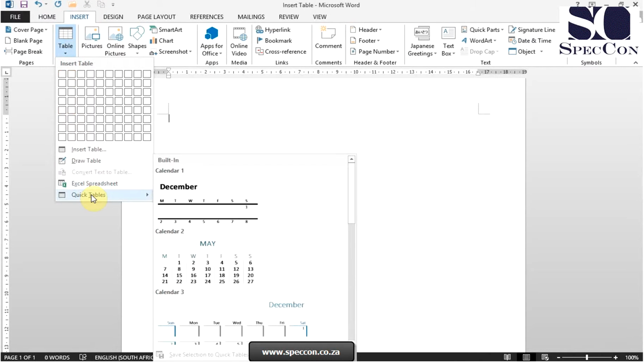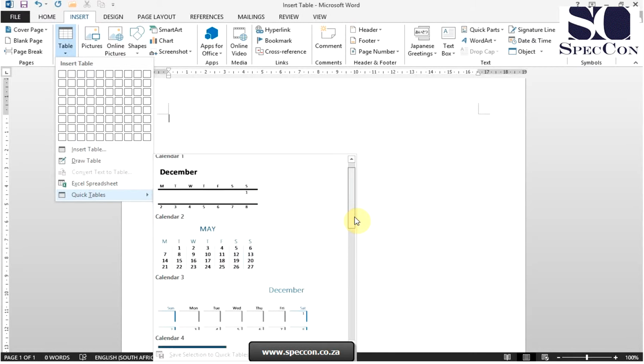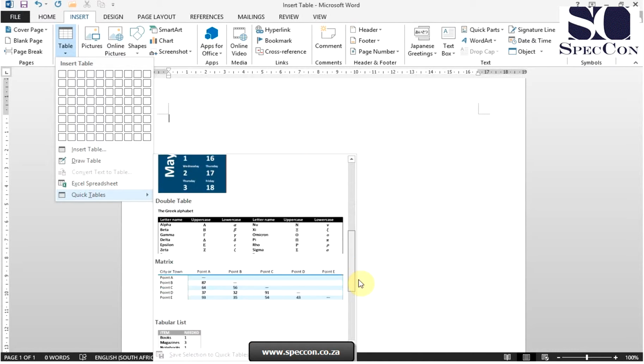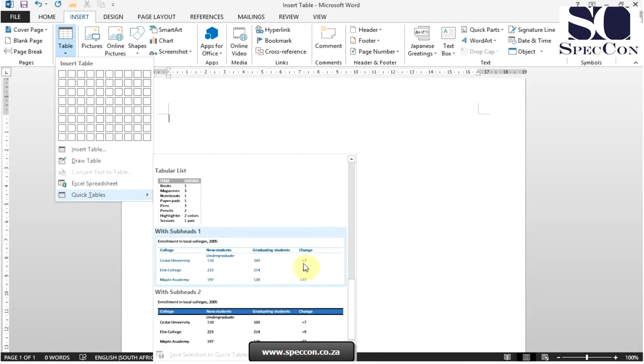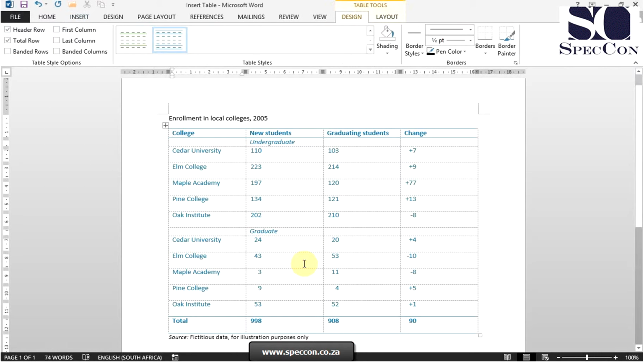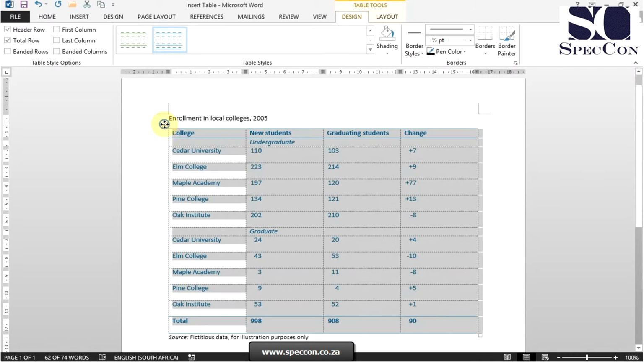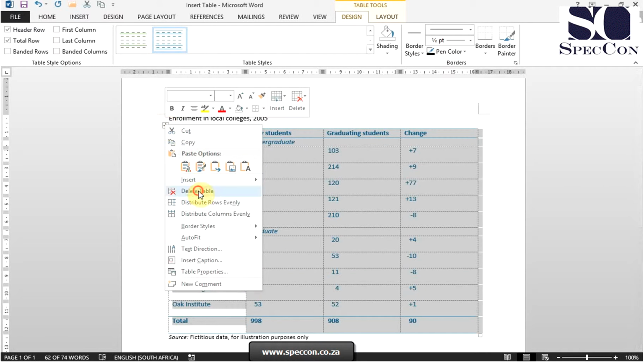We can also insert quick tables, so they're built-in tables for your convenience. So there are various calendars and tables that you can select from. As you can see, this is a built-in table. So I'm going to go ahead and delete that.